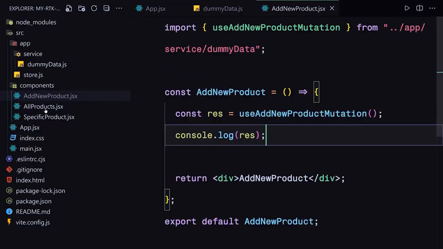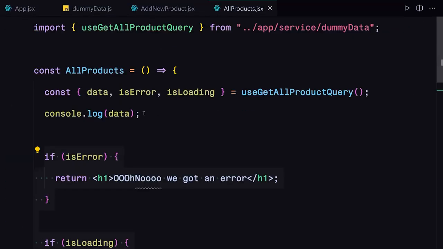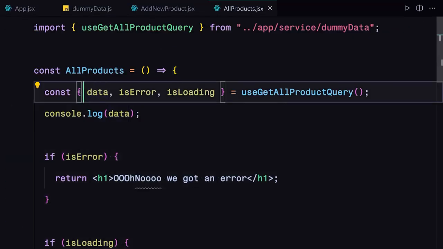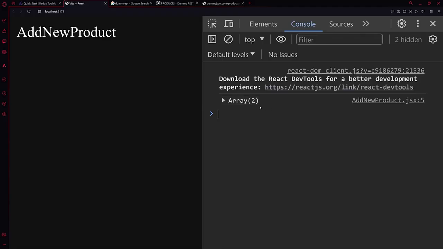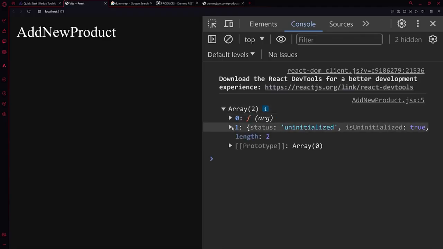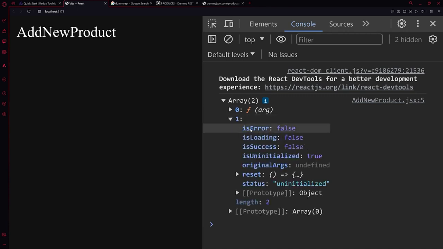like in these cases, where we grabbed our data by destructuring it using this syntax, which is the object destructuring. But now in this case, it is giving us an array. Inside this array we have a status, is error, is loading, success, and every single thing right here. So you know what, let me just show you.